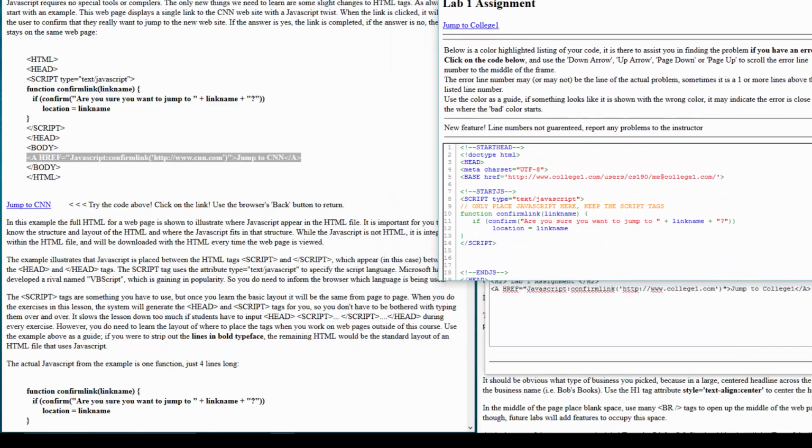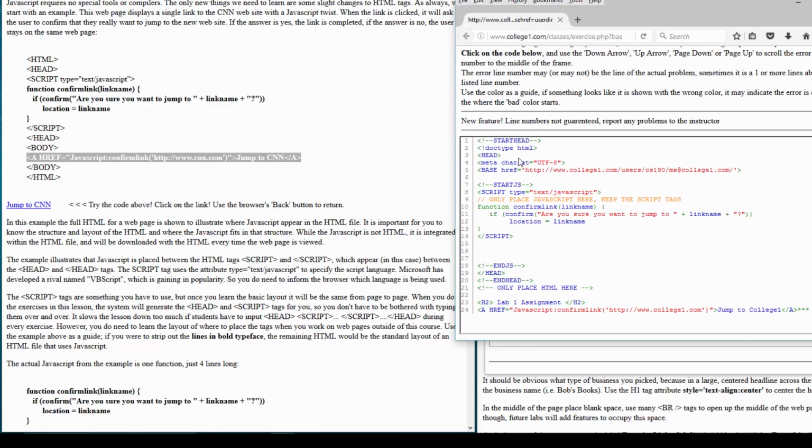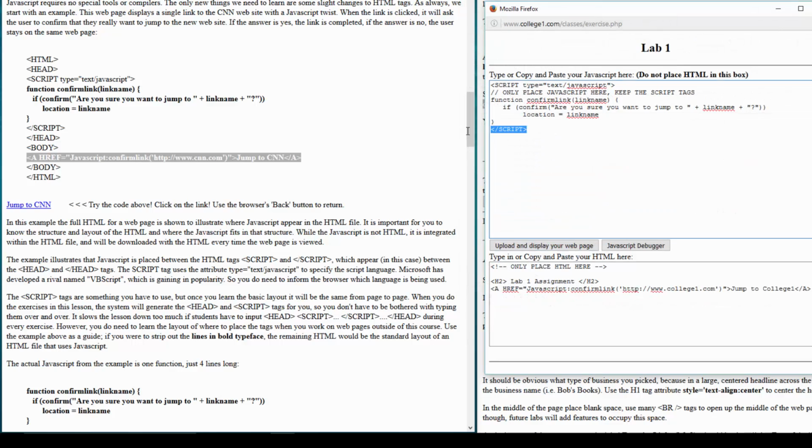You'll also see there's some code here, color coded. I've added a little extra here. That's what the program does. It takes your HTML and your JavaScript and blends it into a full web page so you don't have to worry about the details. The only thing I'd warn you about is make sure that you keep these script tags here. There's a script tag at the end. There's a script tag at the beginning. Do not delete these script tags. As you add more and more code, put it between those script tags.